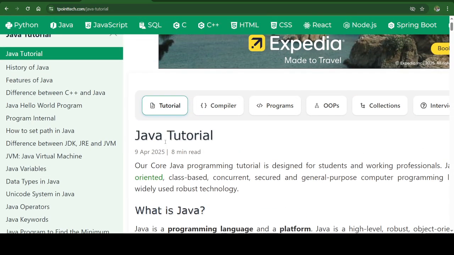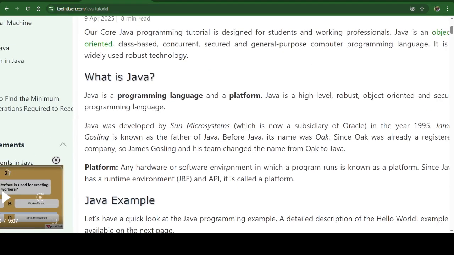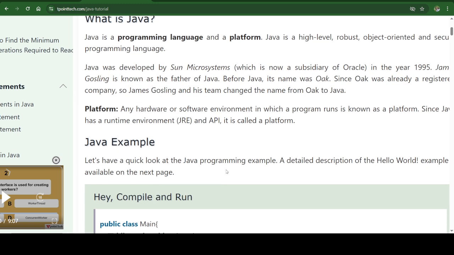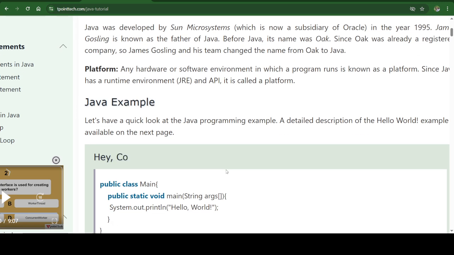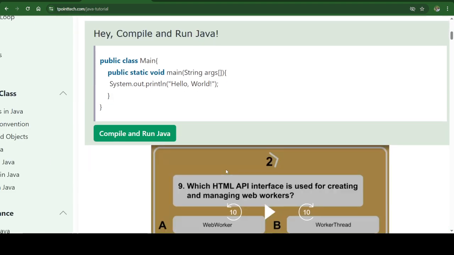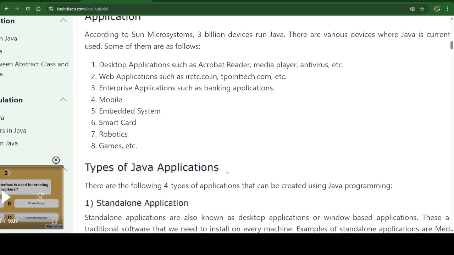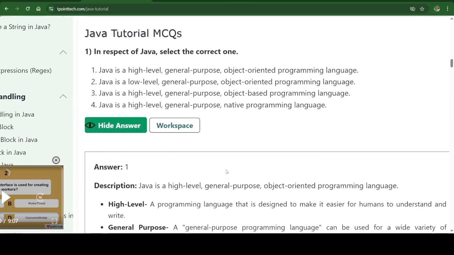Hi everyone. In the last class we discussed the basic introduction part of Java. What is meant by Java, who invented Java, and in which year Java was invented. The original name of Java before it was called Java, and who is called the father of Java. All these are the questions we already discussed, and the applications of Java also we mentioned, and the types of applications. Let's try to attempt this.